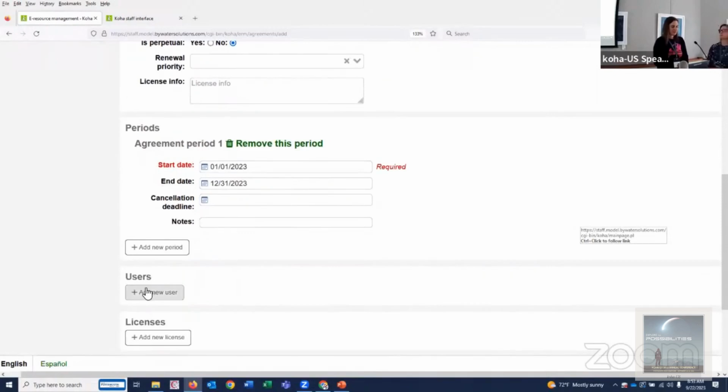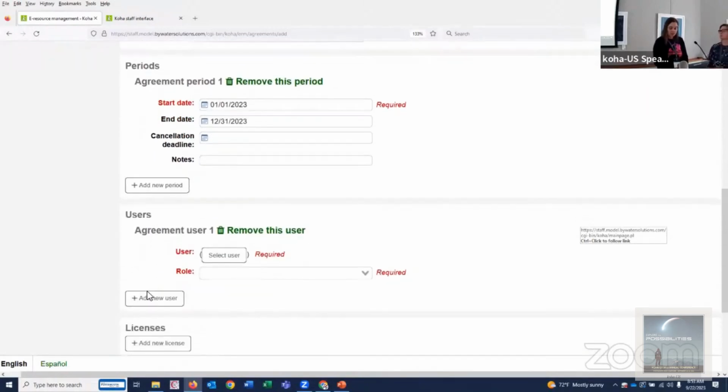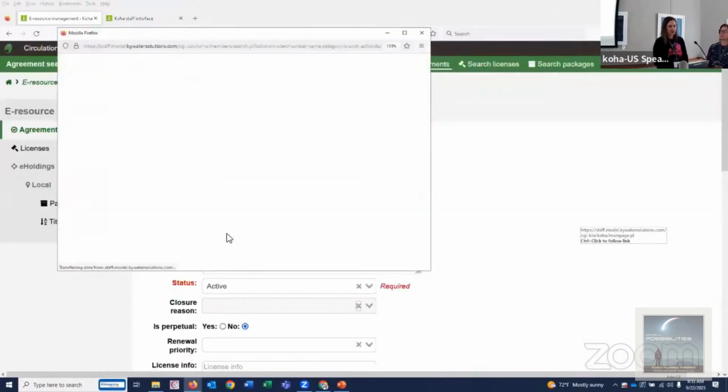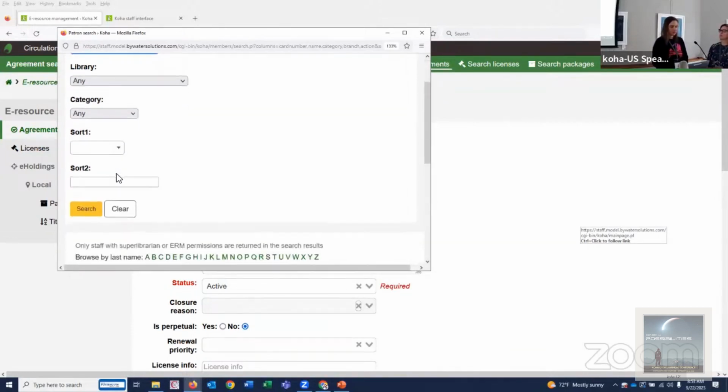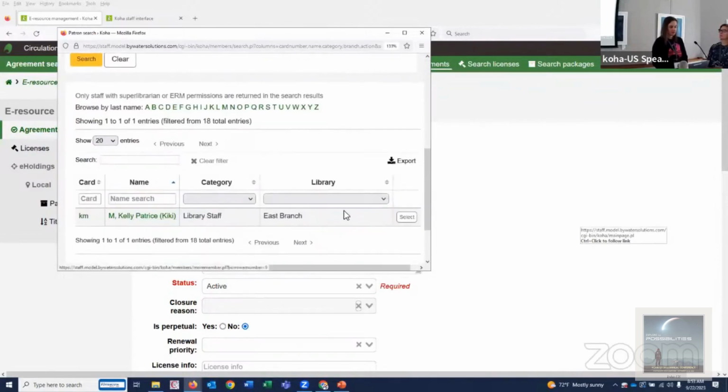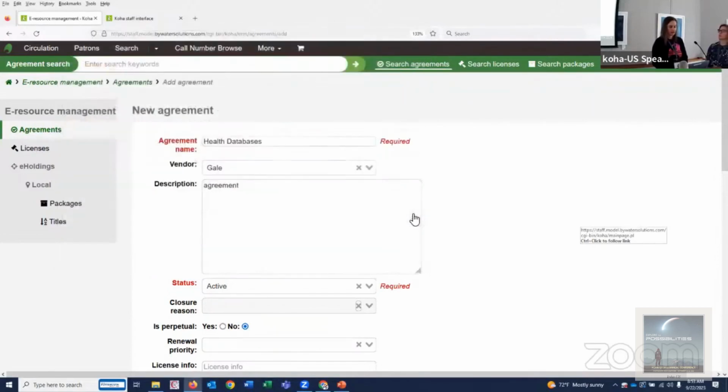The second thing you'll see is the ability to add users. So this allows you to come in and you can search for a staff member who may be your ERM librarian or a subjects librarian, whoever it may be within the system, and then you can select that user and add them in.